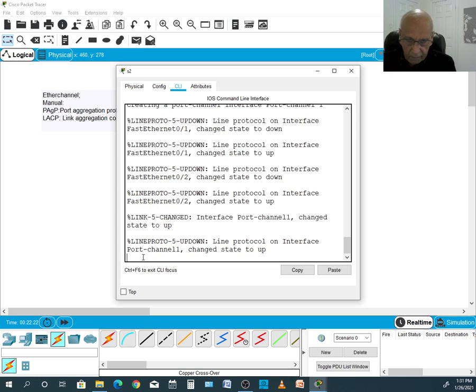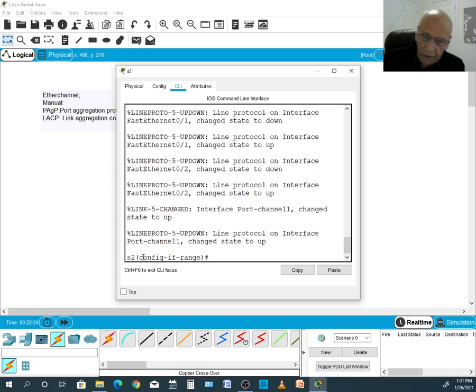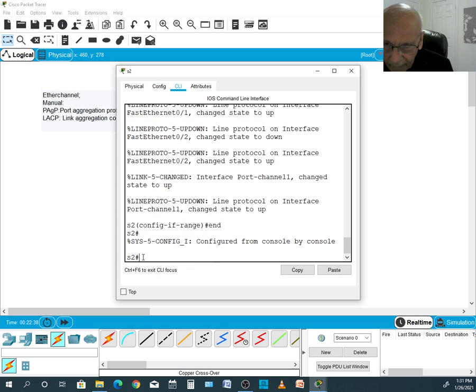Now, once you have done this, let's check whether things are going to be working. Make sure of what I am showing you: physically there are two links. Logically, we are going to make it one. So let's run some commands to check whether it's working or not. So show EtherChannel summary.